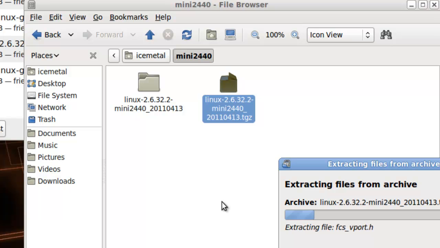This kernel source code contains all the source code to the drivers, all the drivers for the LEDs, for the Ethernet, and pretty much everything. This is actually the heart of Linux. Everything is here.